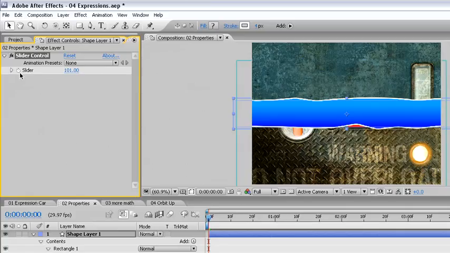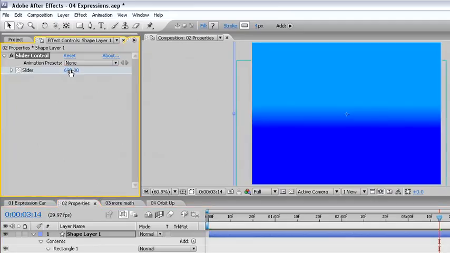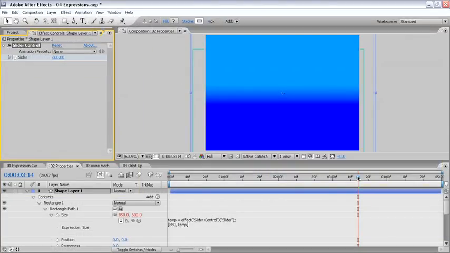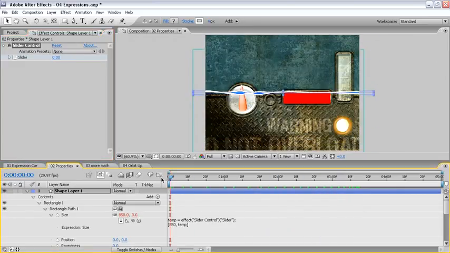Here we'll set a keyframe at frame 0 for a value of 0. At about 3.5 seconds, we'll set a value for the slider for 600 pixels. Now we can see that the animation has been set on the effect so that when the slider moves, the size of our rectangular path will change also.